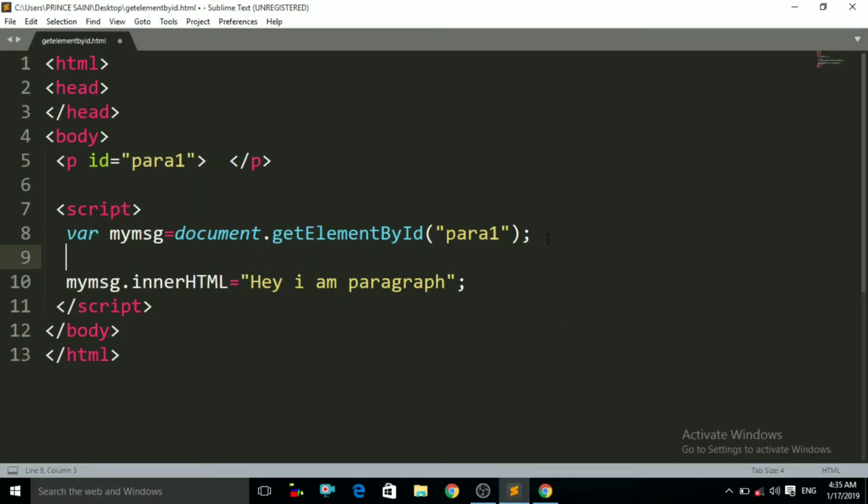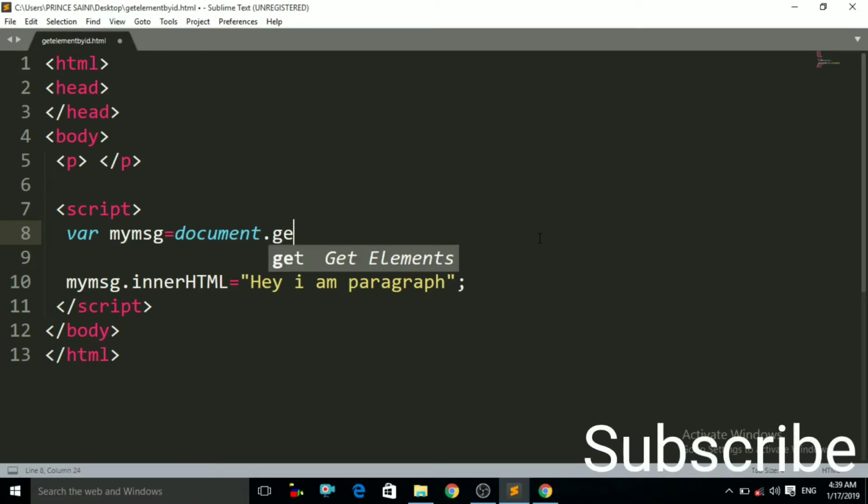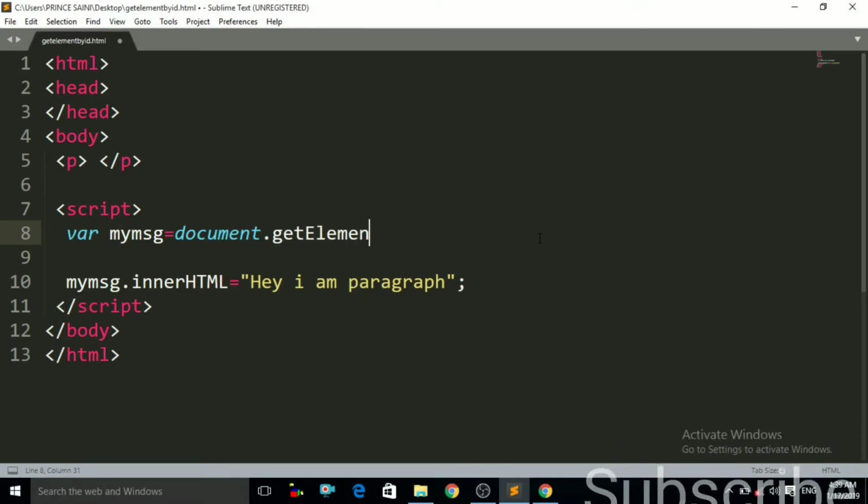Now I have accessed that ID, friends. Now I want to access the paragraph only. So to access the paragraph, let us remove that. I want to access that paragraph only, not the ID. So to access that, I have to remove that and use document.getElementsByTagName.